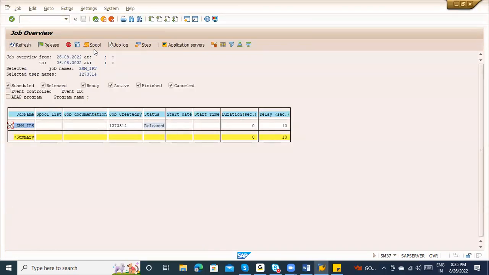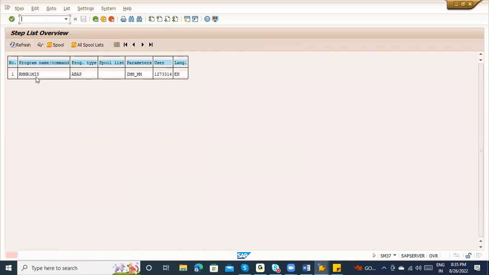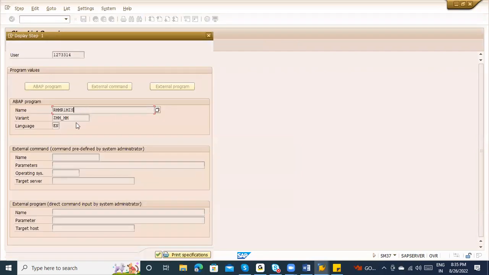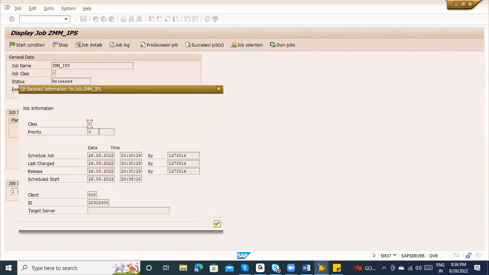Okay, so when it is scheduled, the time, if you can see the spool list, and the step, if you go to step, what is the program name, and click on this one, what is the program name and what is the variant name, everything I can see here. Okay, and I think we have the job logs also. Once it is processed, you can see the job details also. Here you can see when it started and when it ended.